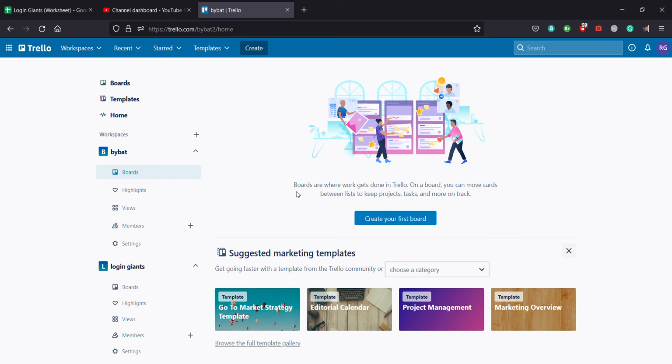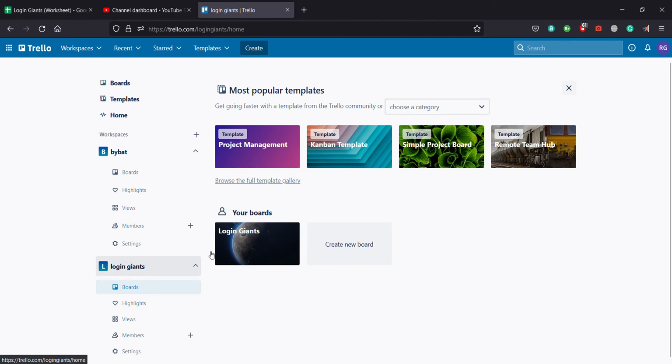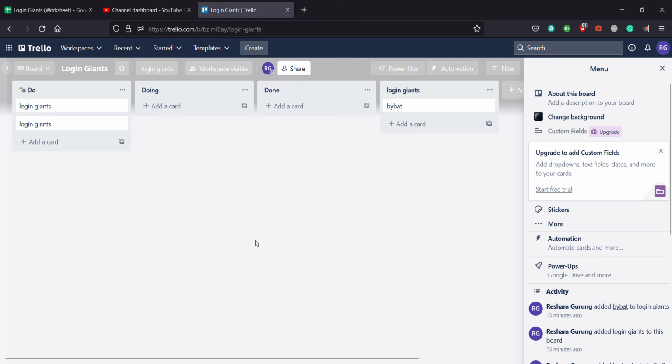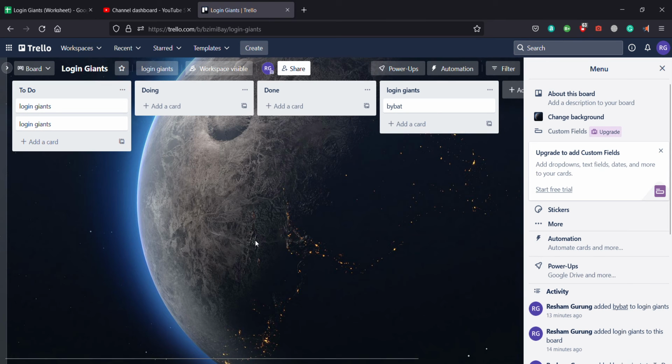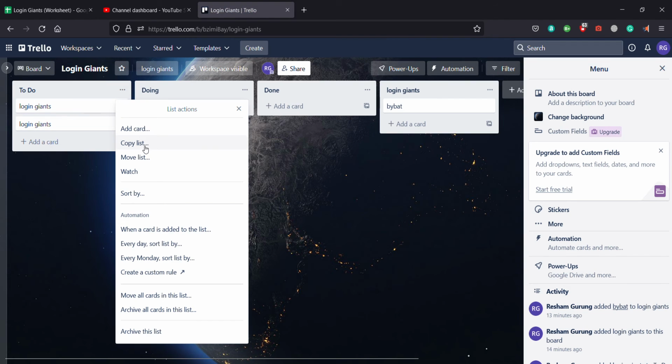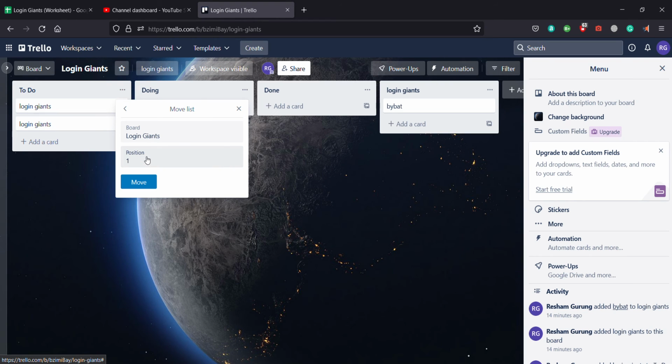So at first you must go into the board that you have created. I'm going into a board from Login Giants. You go inside the board and you click on any card that you want to move. So you click on this three dot icon, you click here, and at the third you'll see move list. So you click on that and it will be moved by the position that you want.